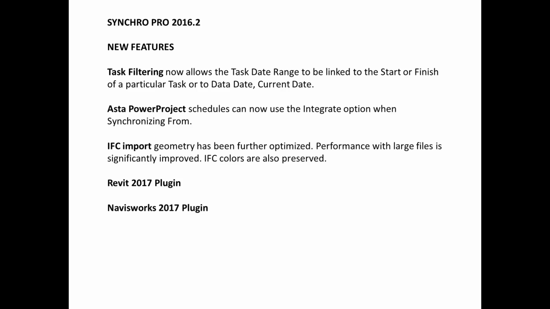We've also done some work on the IFC import to improve geometry optimization. We were seeing some issues with large files having performance problems, which we think we've largely fixed. We will also be coming out with Revit and Navisworks 2017 plugins with this release, and those will be made available when we go live with the release.